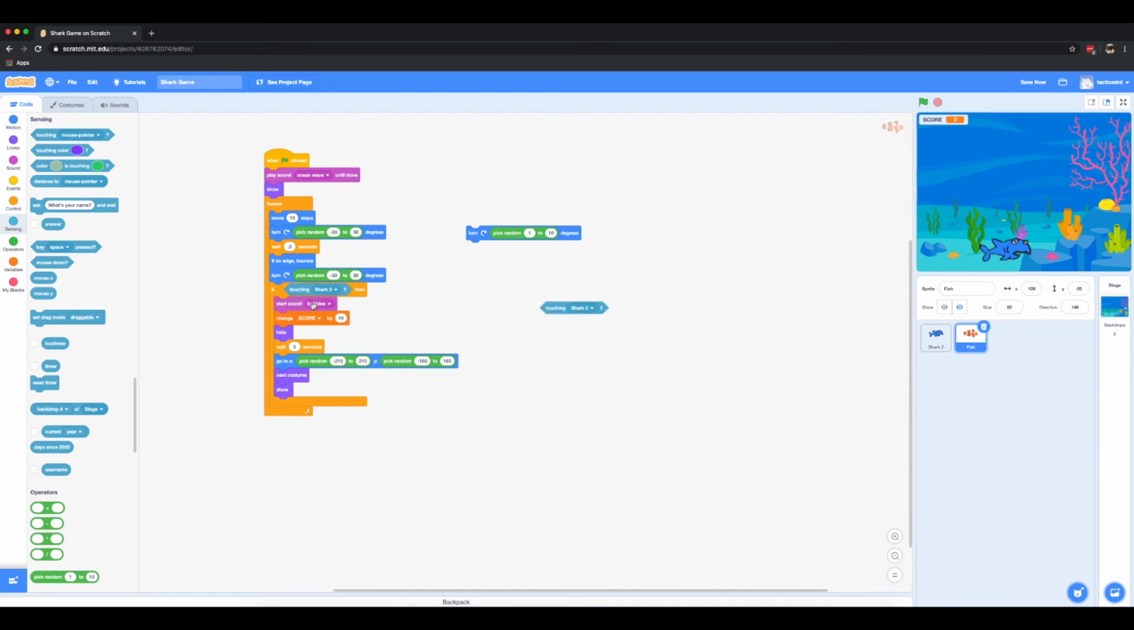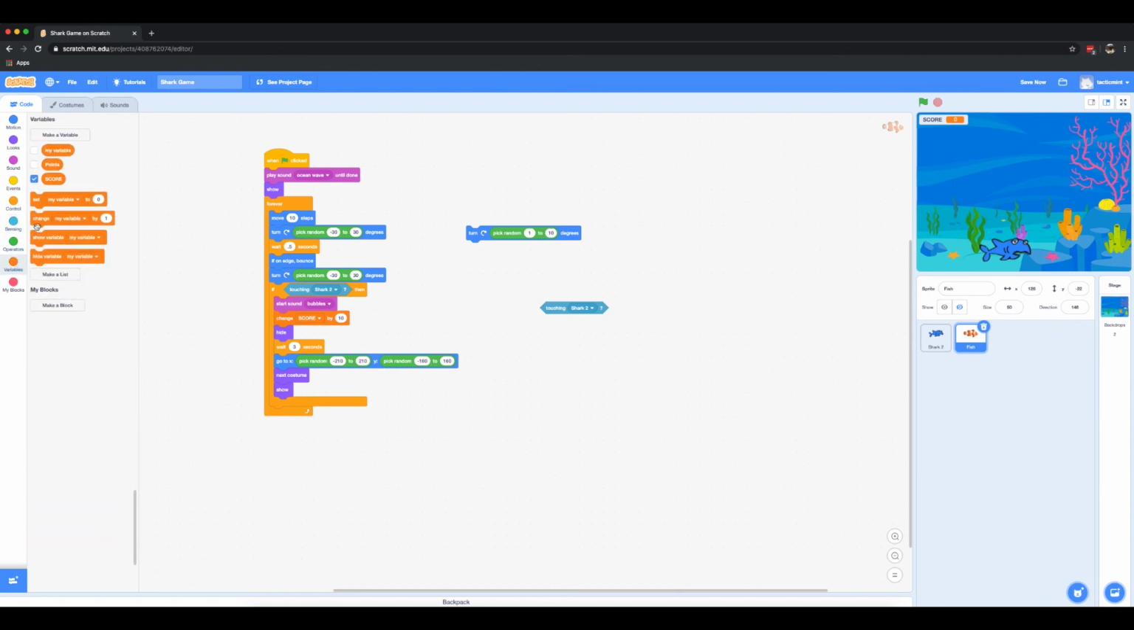Okay. So if it touches the shark, so the fish is moving around, if the shark and the fish touch, then it's going to make a bubble sound. It's going to change the score. It's going to go under my variable, and it's going to change that one there, and I changed it to score. And then I changed it by a certain amount of points. So I changed it to 10. I then have it so that the fish hides. It waits 3 seconds, and then it goes to a random place.